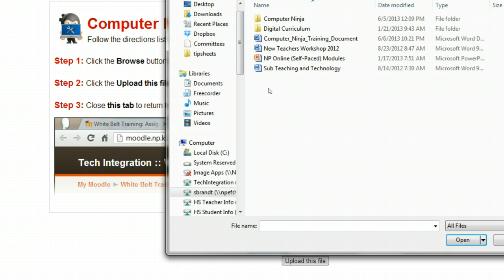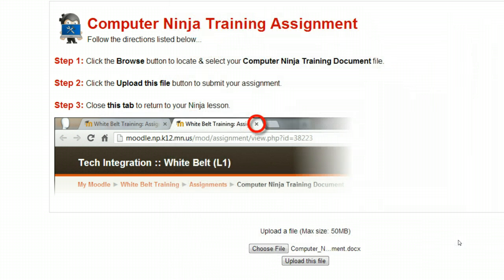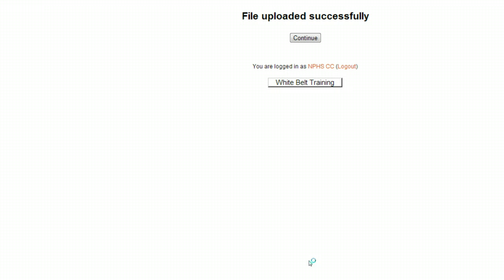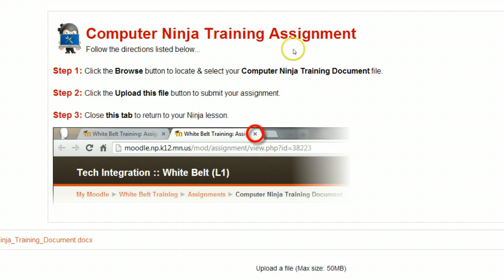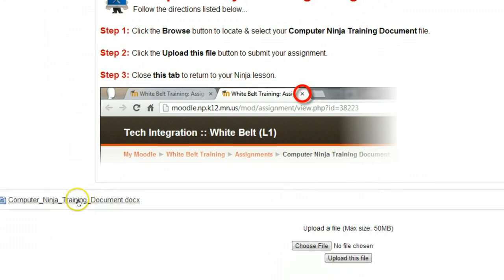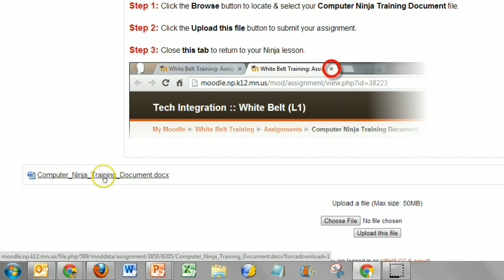And then I saved it in the school year. Here's my Computer Ninja training document. I'm going to choose Open. My document is now listed here next to the Choose File button. And I'm going to click Upload this file. It tells me that it was uploaded successfully, so I'll click Continue. Now my document appears down here, so I know it's been submitted.